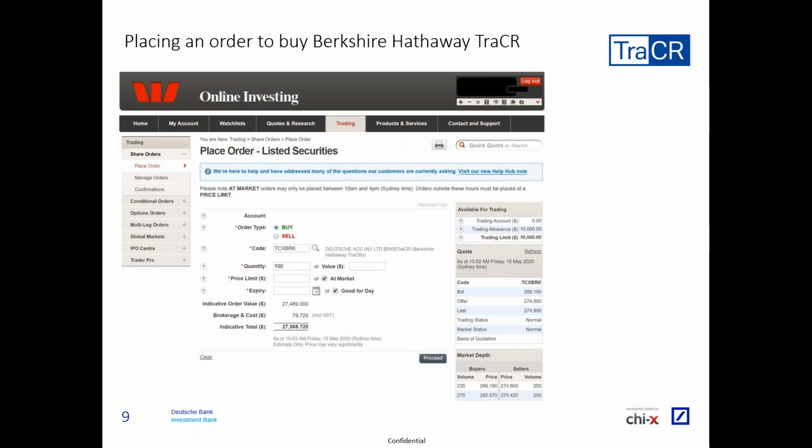All the codes for tracers start with TCX, and then the final 3 letters usually follow the underlying security. So in this example, BRK, TCX BRK is a Berkshire tracer. You put that in the code like you'd be putting in CBA, and then the process is exactly the same from there. You're buying how many quantity you want at the price you see, which is that Aussie dollar price that you see on the screen.